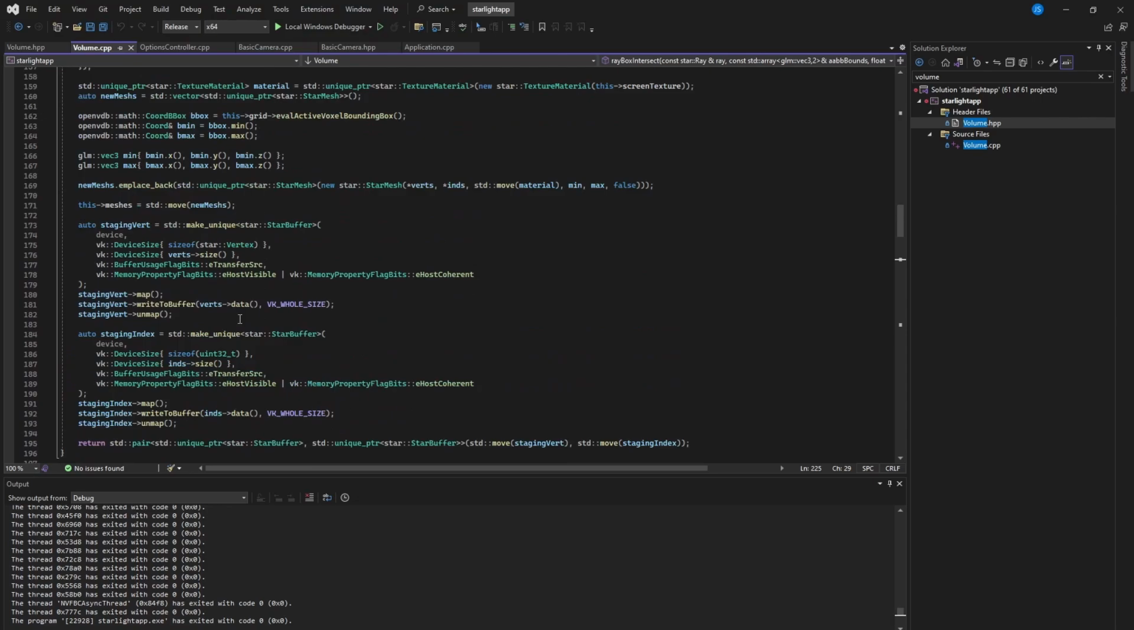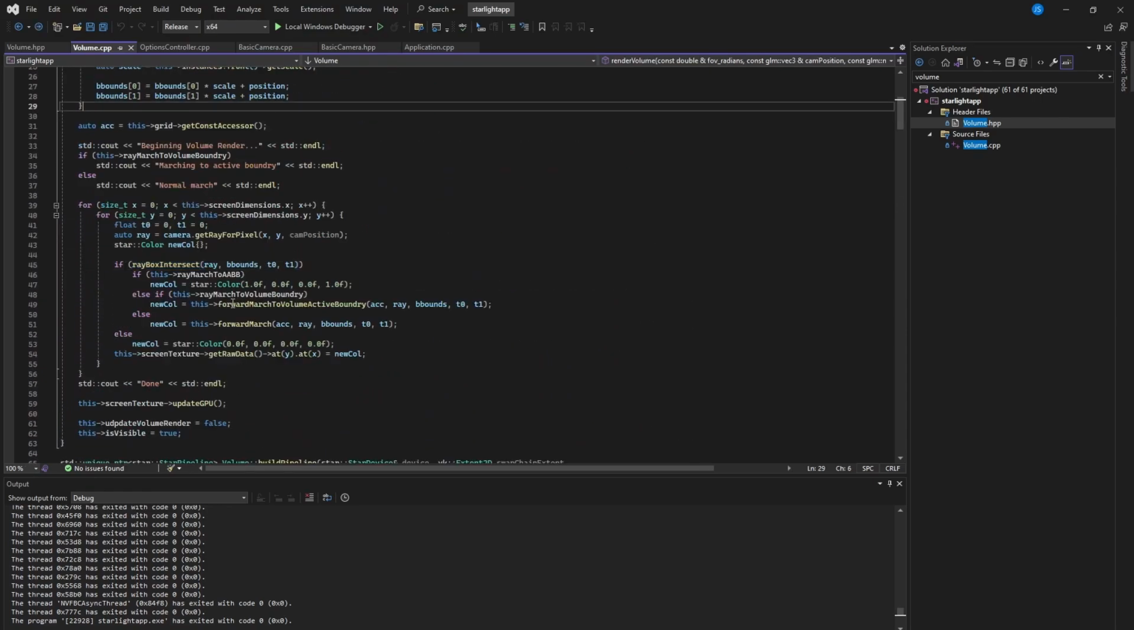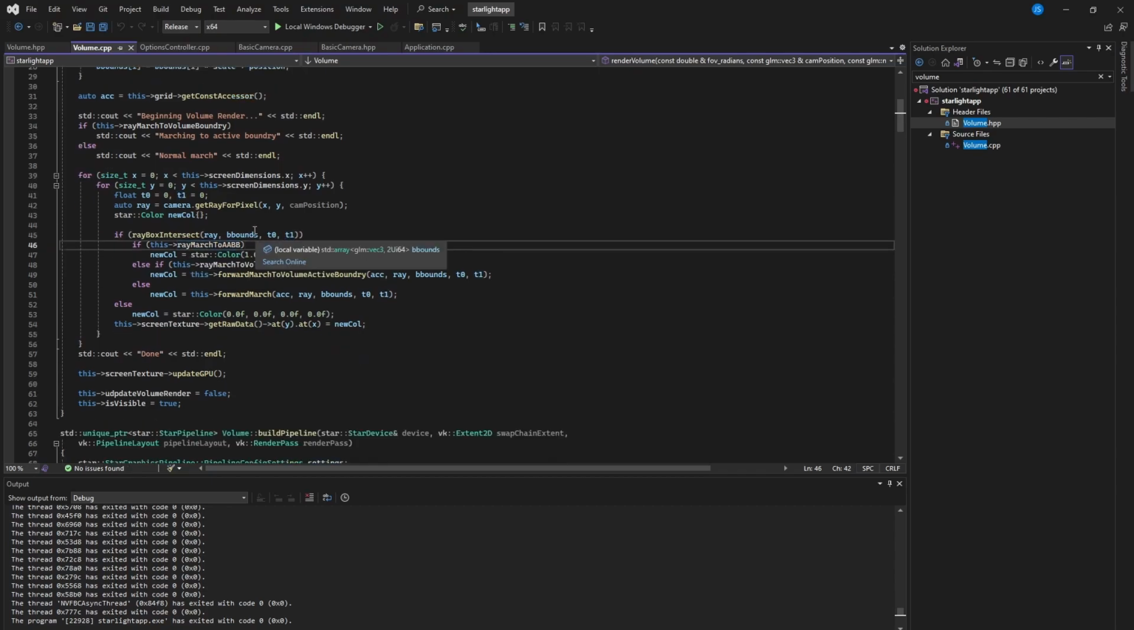But if it actually does hit, it will give us a T0 and T1, which is our entry and exit points. And it'll actually tell us if it hits by its true or false value returns.